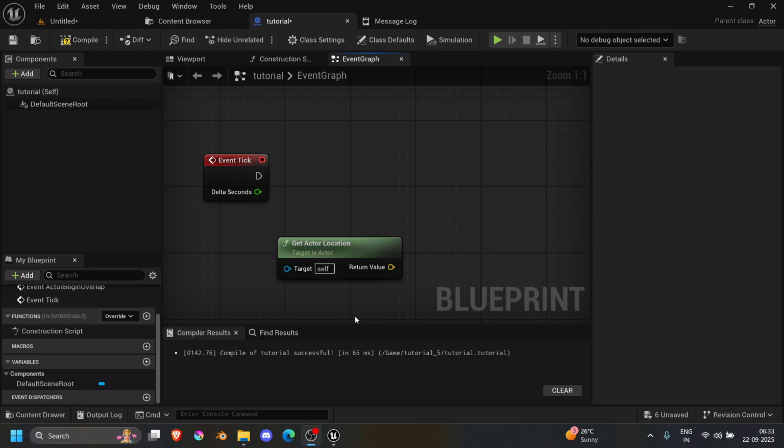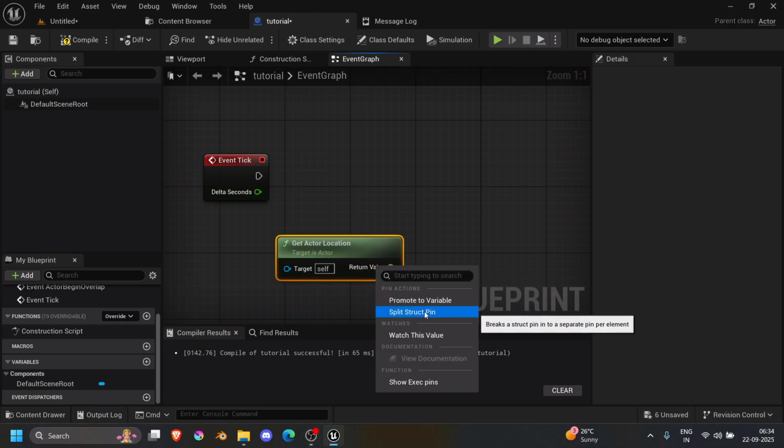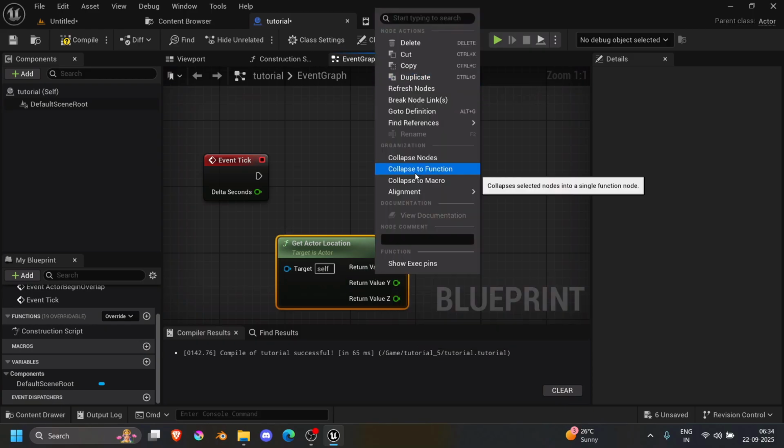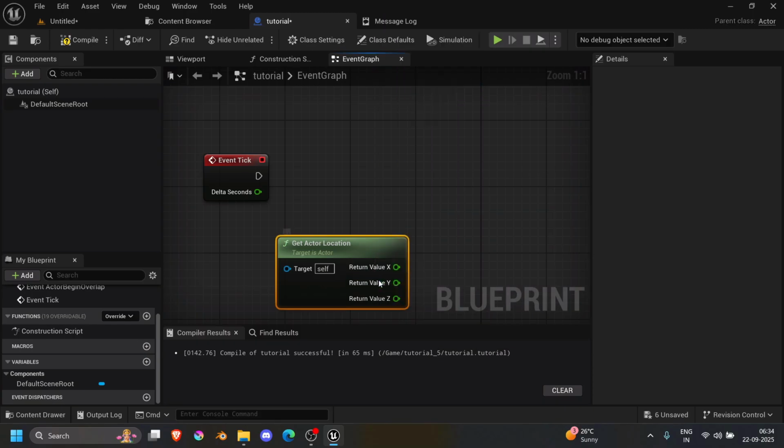So you want to know where something is in the world. That's exactly what Get Actor Location does. So this is the node here. As you can see, it will give you the exact XYZ location of an actor. You can even get the exact value of X, Y, or Z individually by splitting it, if you like.